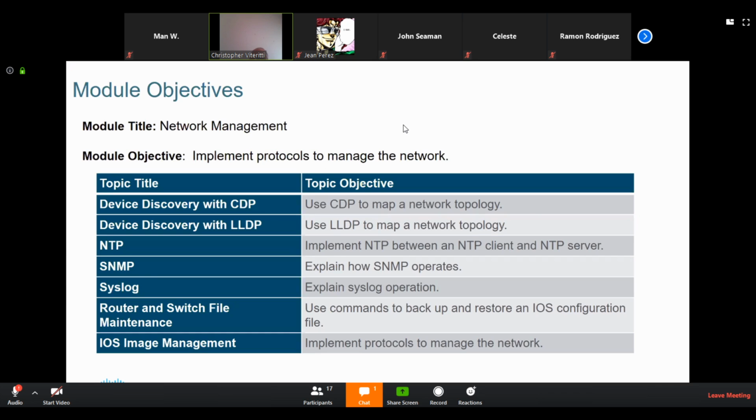You should be able to use CDP to map a network topology, use Link Layer Discovery Protocol to map a network topology, and implement Network Time Protocol. Remember, it's UDP port 123 between an NTP client and NTP server. Explain how Simple Network Management Protocol operates. Remember, that's primarily UDP, 161 and 162. However, 161 goes both ways, UDP and TCP. Depends on how you're using it.